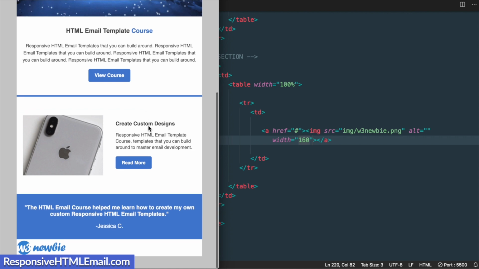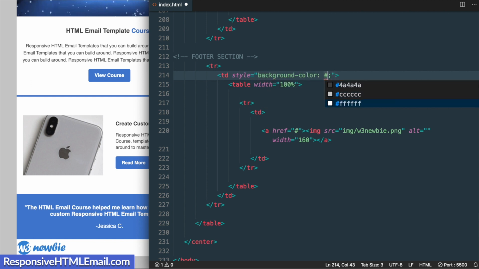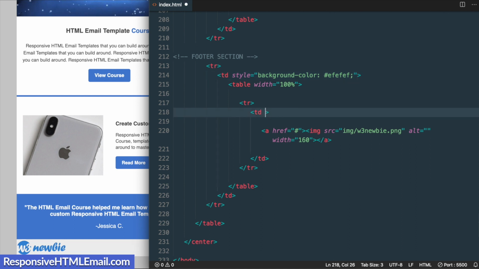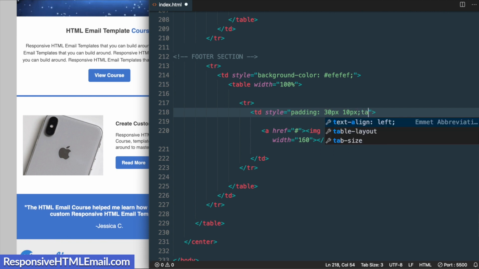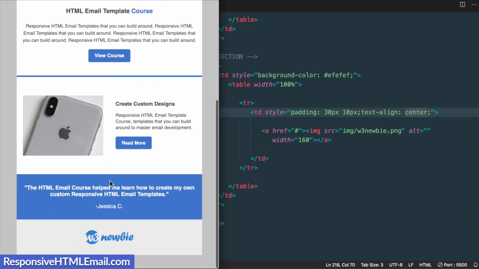Okay, so once saved, there we have the logo. But let's first set the background color to match the finished version. And we're going to give this a light gray background color with the hex value EFEFEF. Then let's add some padding. So I'm going to add padding of 30 pixels to the top and 10 pixels left, right. Then we'll center it with text align center, which will also, as we know, take care of the text inside of this section as well.